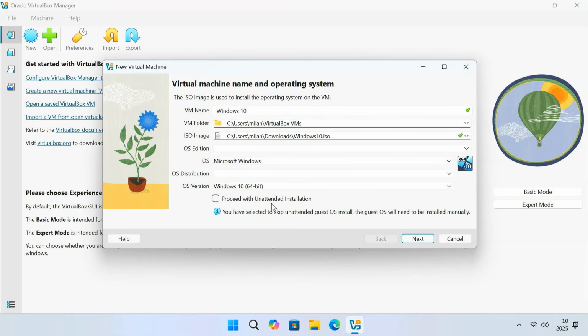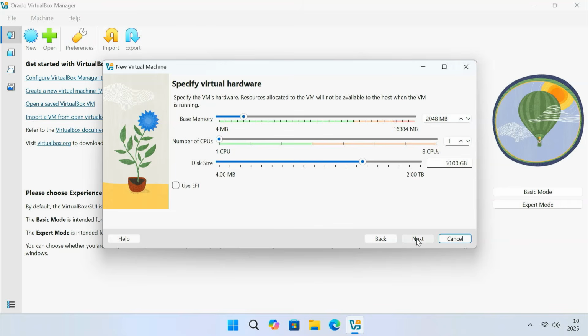This is very important. If you keep it enabled, VirtualBox will try to install Windows automatically by filling in details like the product key, user account, and region settings on its own. But often, this process fails and shows errors, especially because VirtualBox can't always handle the product key properly. To avoid installation failures or confusing error messages, it's best to uncheck Unattended Installation and go through the Windows setup manually yourself. Click Next. Now, it's time to allocate system resources for your virtual machine.